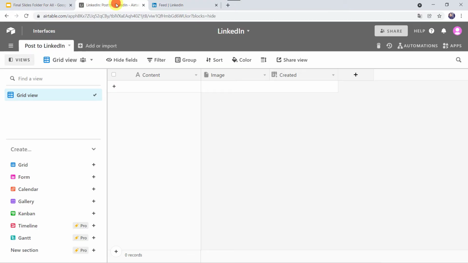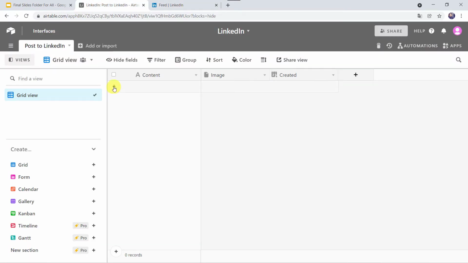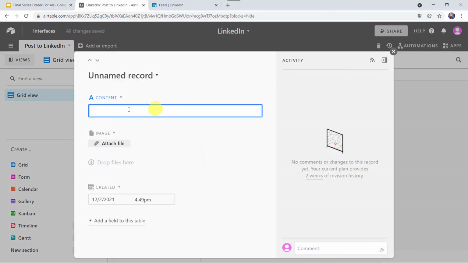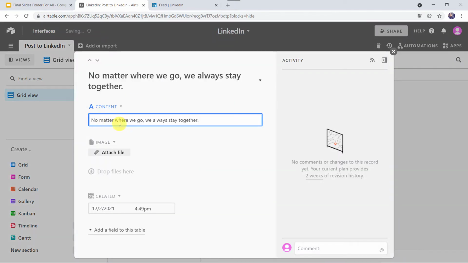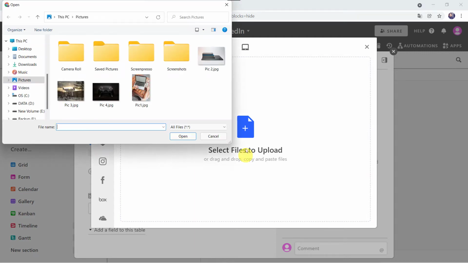So now I want that whenever I create a new record over here in my Airtable account, automatically the same record should be posted here in my LinkedIn account also. So I'll just create a new record over here. I'll just click on this plus sign. I'll add a content over here. No matter where we go, we always stay together. Along with this, I'll just click on this attach file and I'll add an image over here from my system.